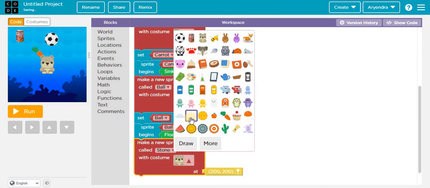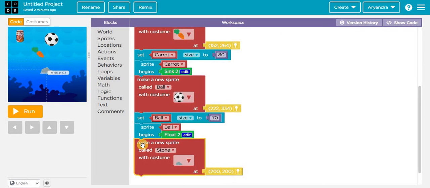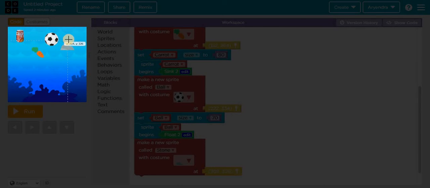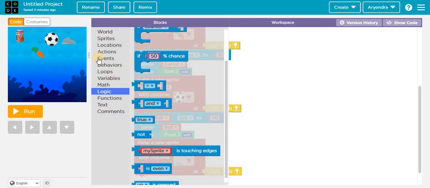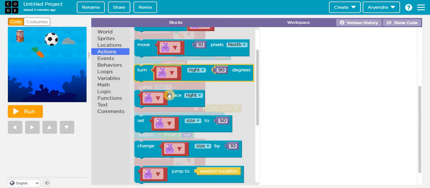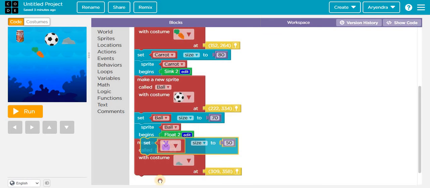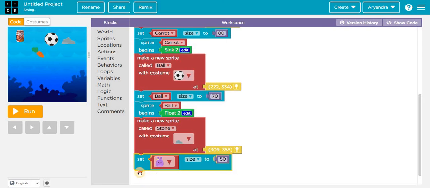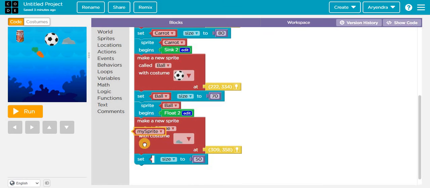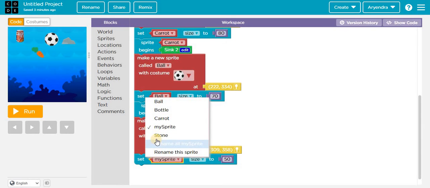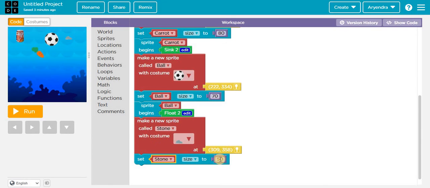Now we have to click on this beer. Now we have to search for a stone. This stone is perfect. Click on it. Now we have to change the position. Now we have to go to actions. Now I have to take set size. Remove it. Go to sprites. Take my sprite. Drop it here. Change my sprite to stone. It's here. Now we have to change.